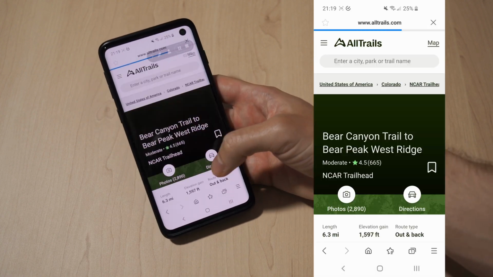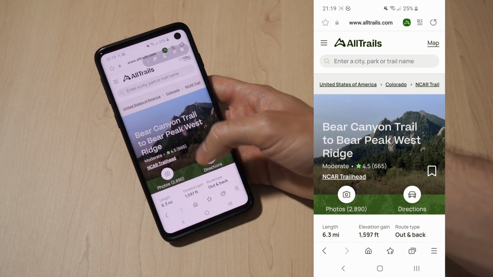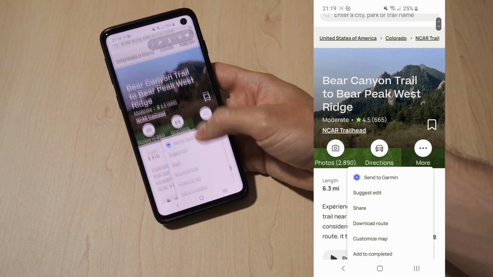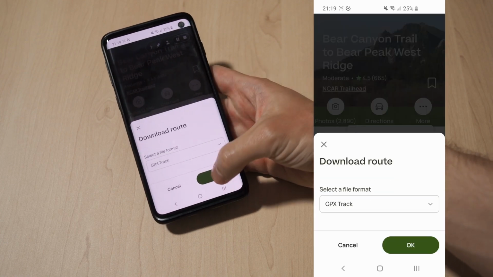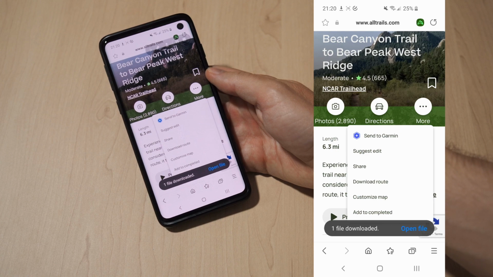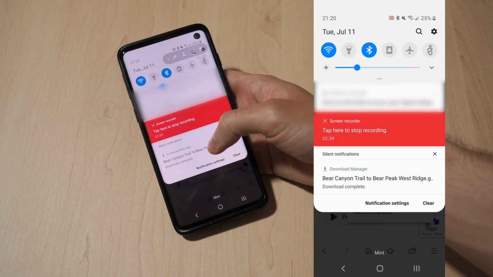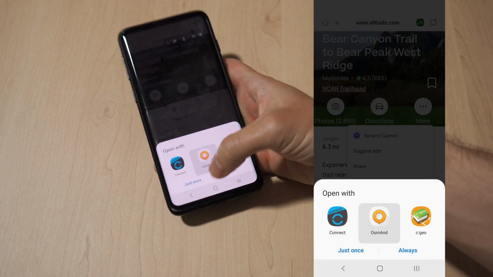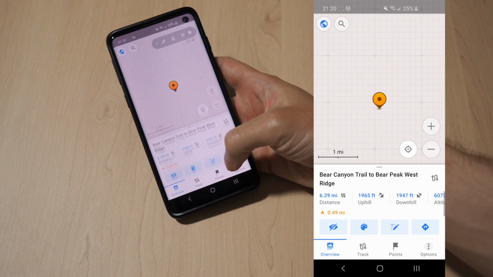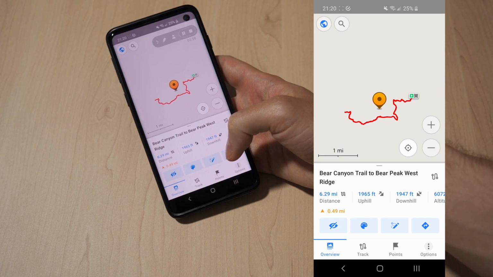You might have to log in, but you should see a page that looks a lot like the page in the app. Click the More button and then Download Route. GPX track is fine, so hit OK. Once this downloads, open the file in OsmAnd and you'll see the GPX file is loaded in and ready to navigate completely offline. I'll link a video in the description with more detailed instructions on using this app.